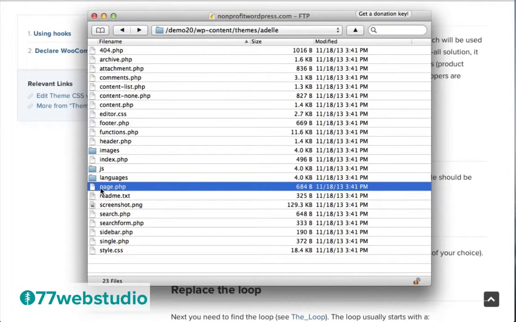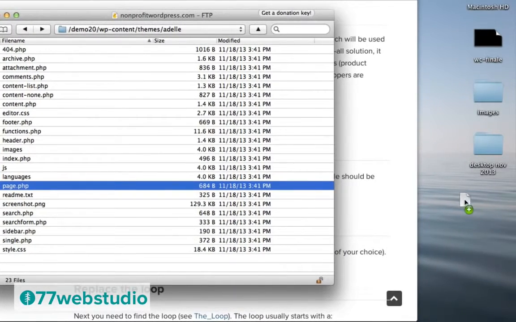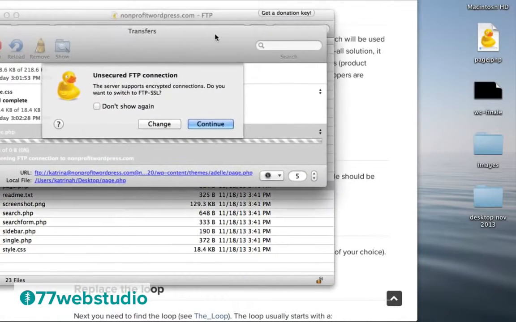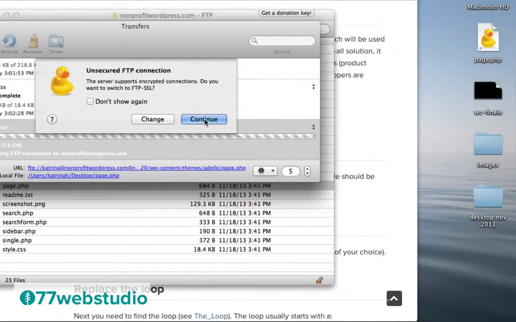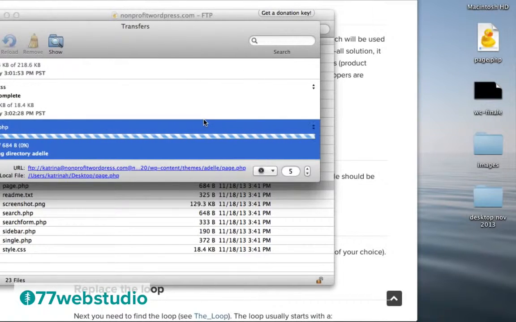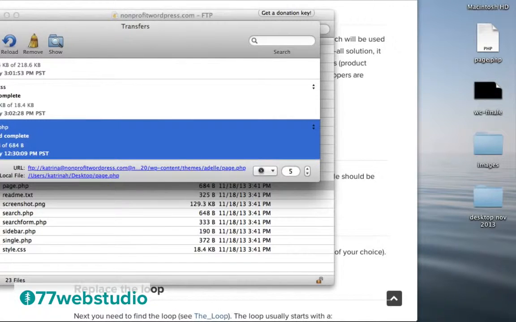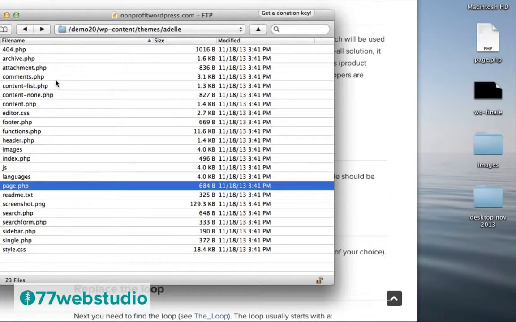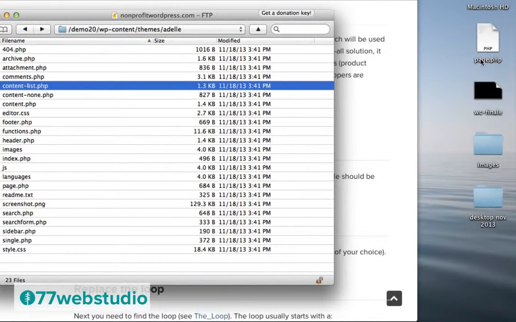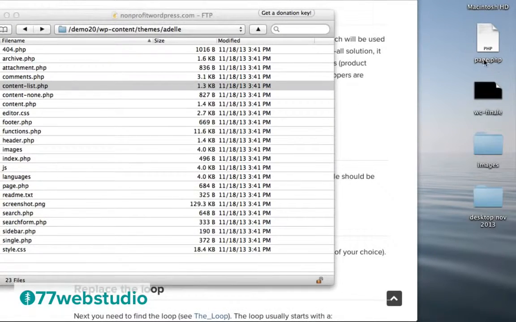So the easiest way to do this is I'm going to drag this file to my desktop so I can see it. So I'm just going to drag it over here and drop it on my desktop. Then I get this message, and I'm just going to click on continue to continue transferring the file to my desktop. And once the download has completed, I'm just going to close this box here by clicking on this red X right there. Okay, so now we can see on my desktop I have the page.php file.